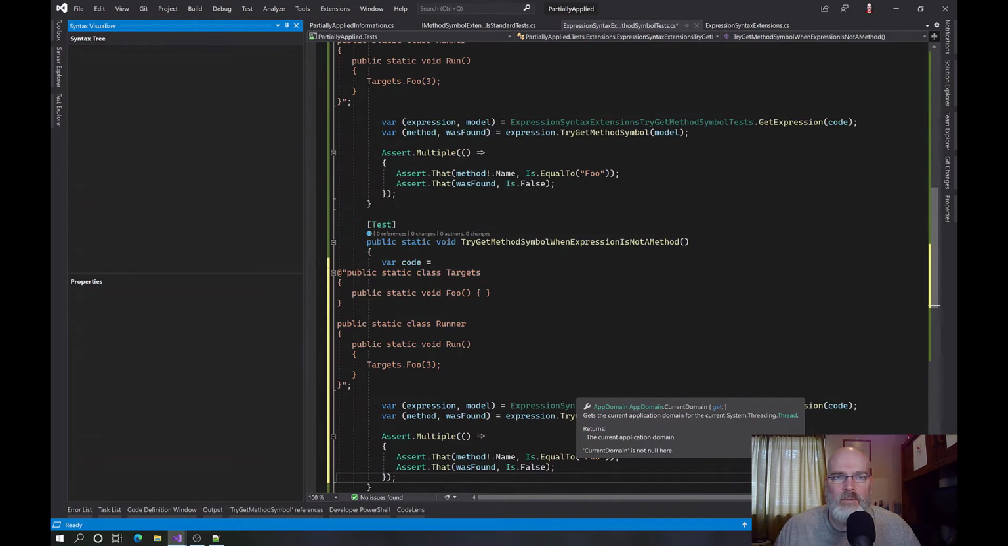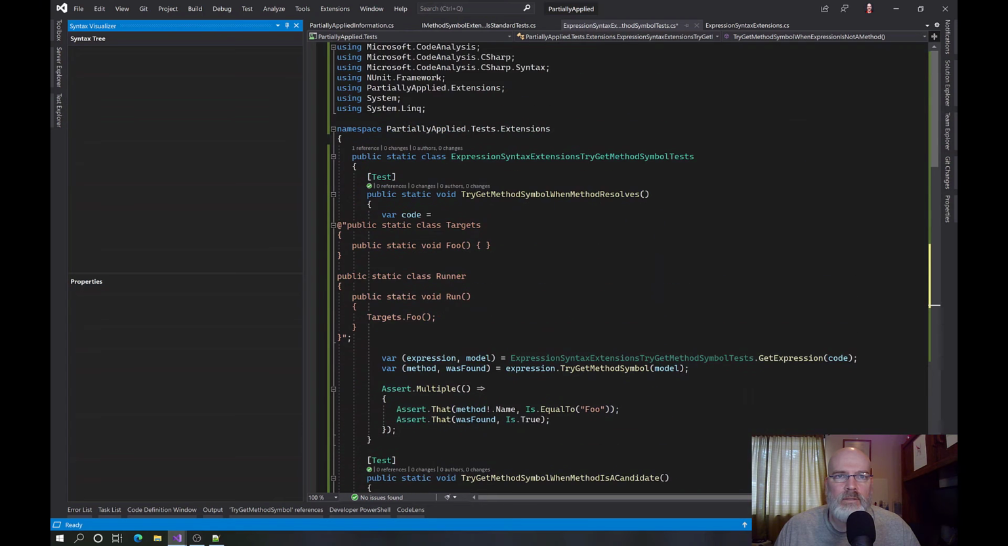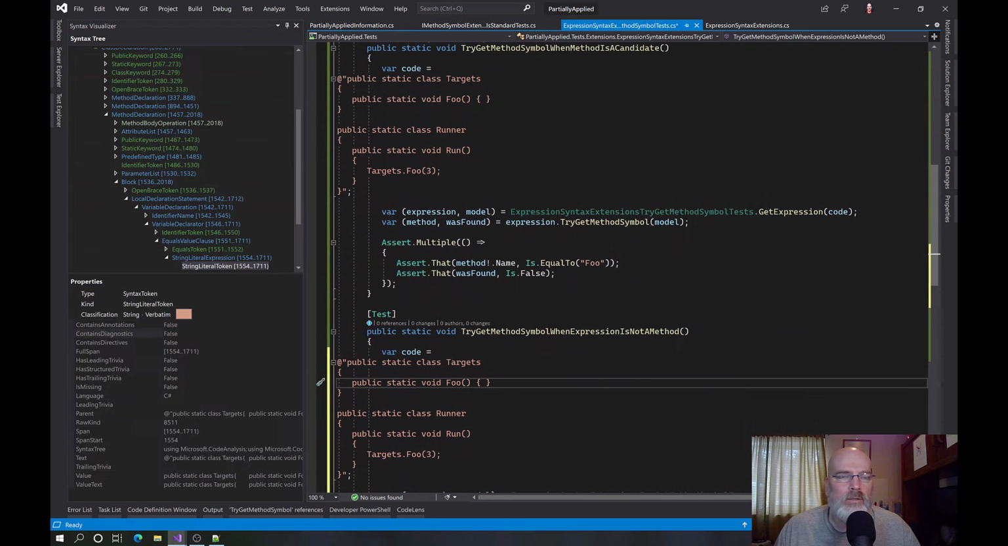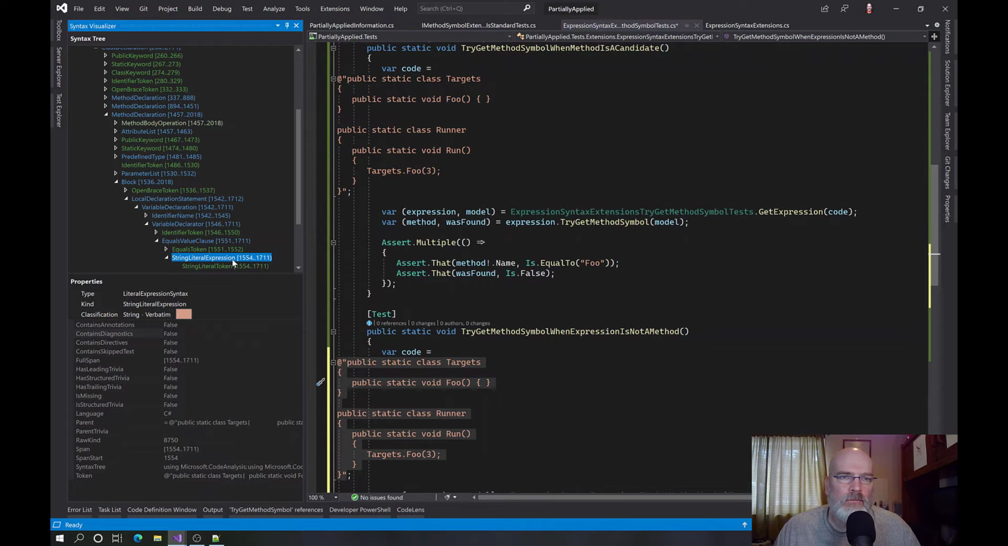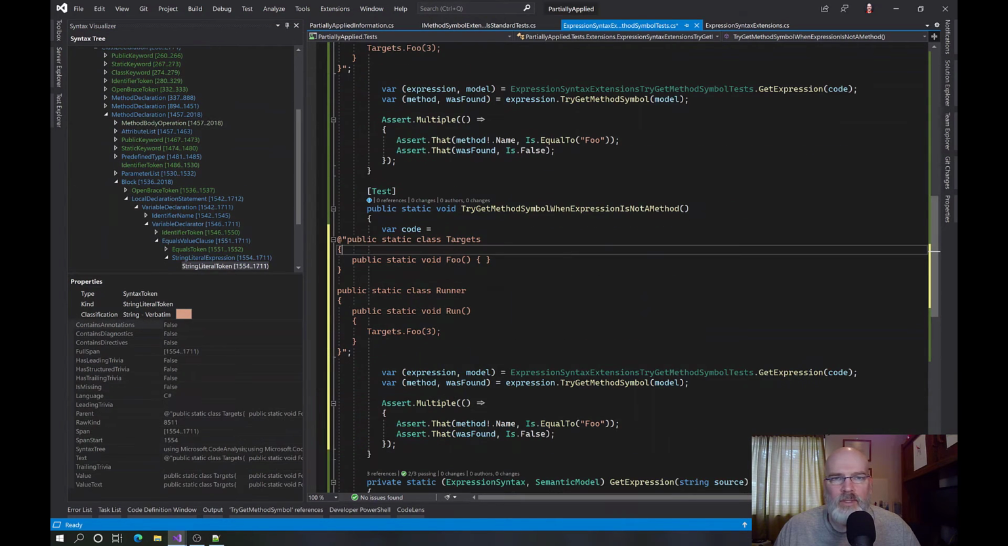Property. If I was getting a property, right? A string literal expression. What is a string literal expression? Is that just the at thing? Oh, wow. Inception's going to kick in right now.